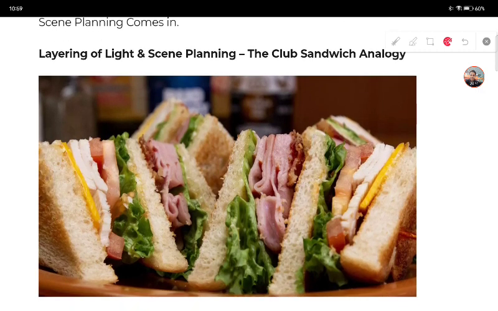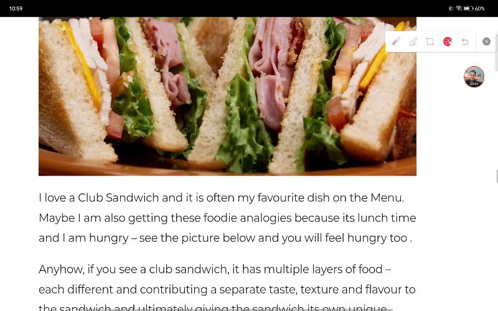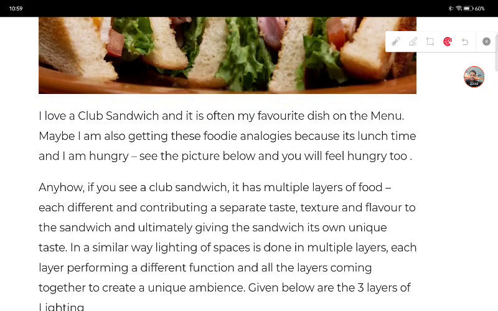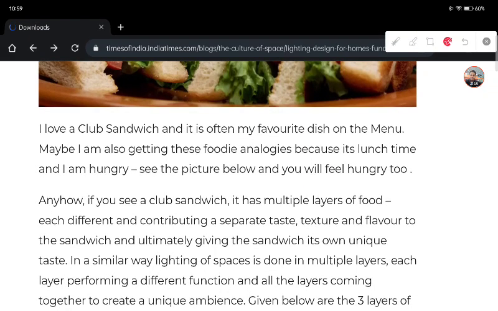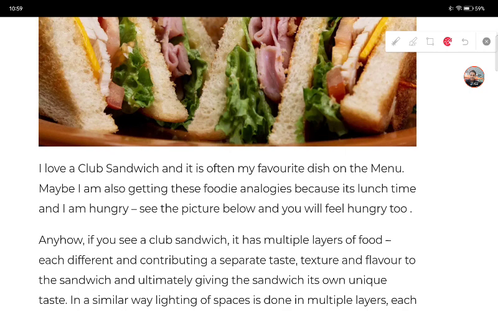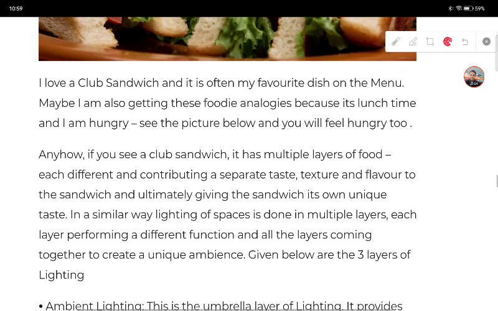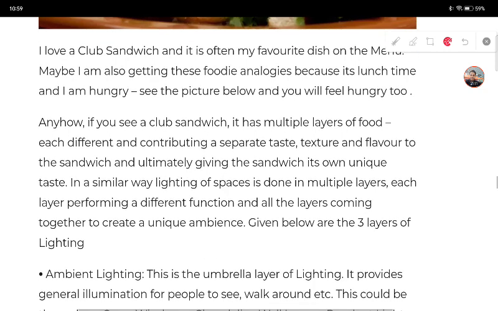Layering of light or screen planning, the club sandwich analogy. I love a club sandwich and it is often my favorite dish on the menu. Maybe I am also getting these foodie analogies because it's my lunchtime and I am hungry. See the picture below and you will feel hungry too.